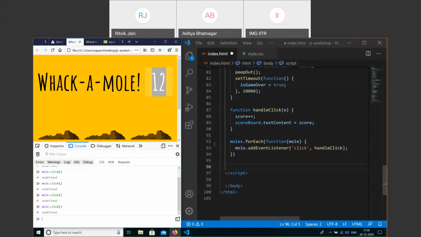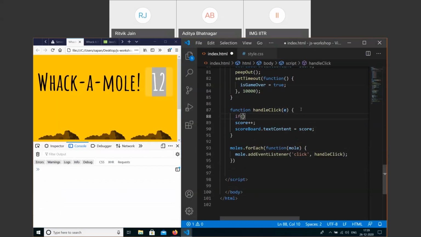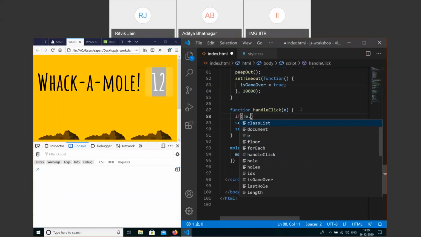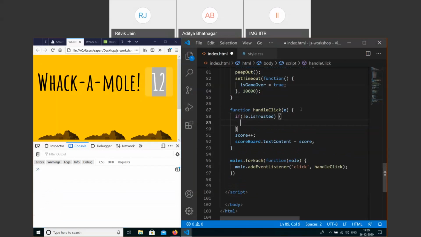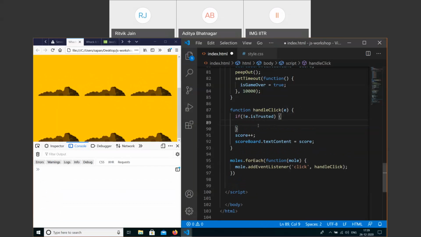So to fix this, as I showed you earlier, we have in this event object a property, e dot isTrusted. This boolean is true when the event caught by this event listener is actually generated by a user, and is false if the event is script generated or faked by a user.